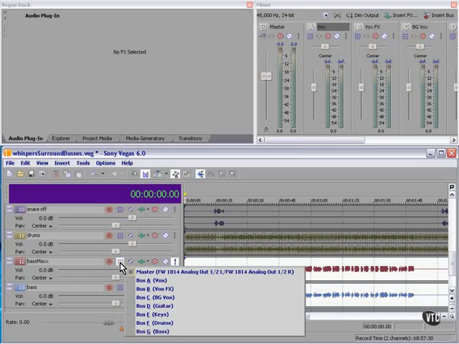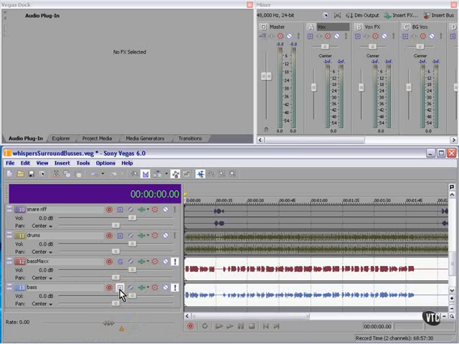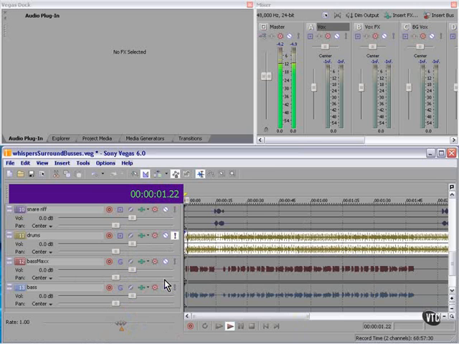Here's the routing button. Bass. Bass. Here's the drum track. Let's route that to the drum bus.